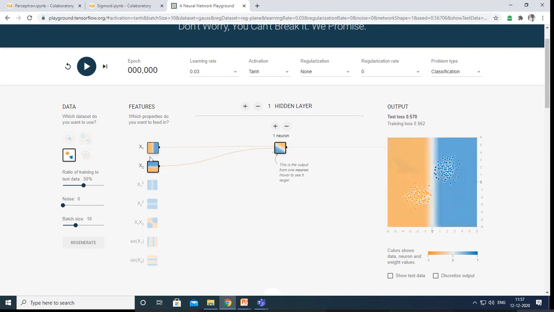So this is my input layer. This is my hidden layer. This is the output layer. Of course, my output layer is not shown in the form of a block here. The diagram itself is shown.